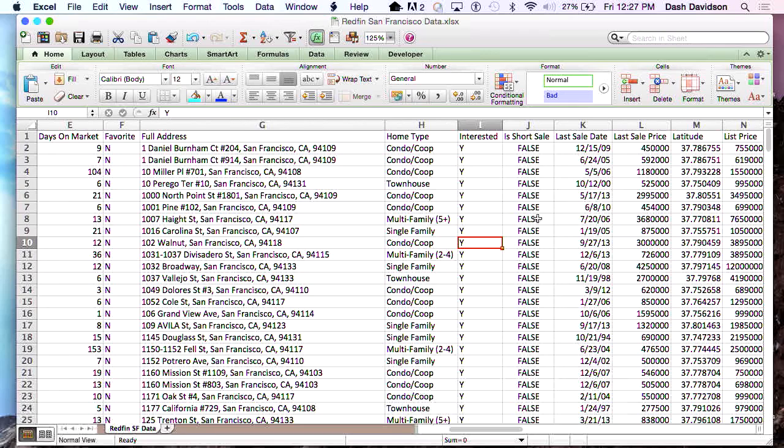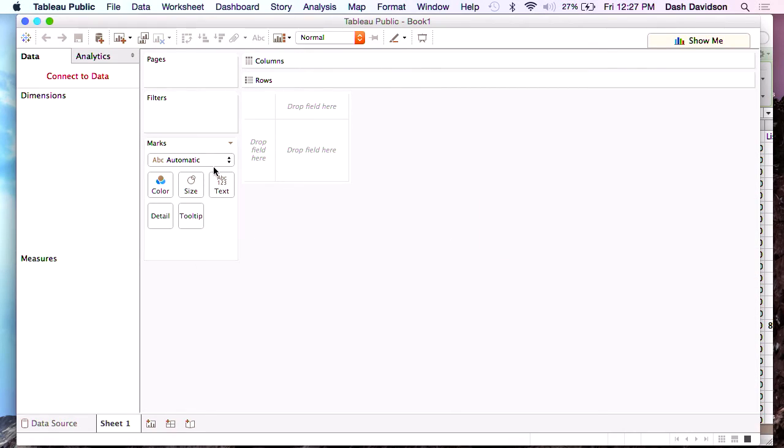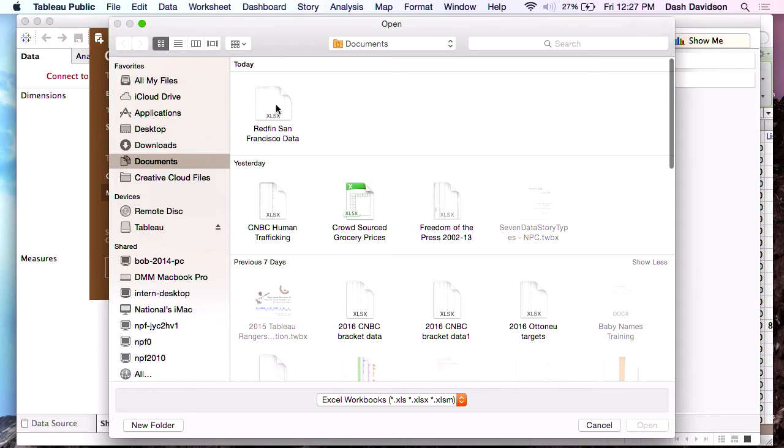Step one is gathering the data, which I've done here by just pulling it from Redfin. Step two is connecting your data to Tableau. My file is an Excel file, so I'm just going to hit Connect to Data and select my file.